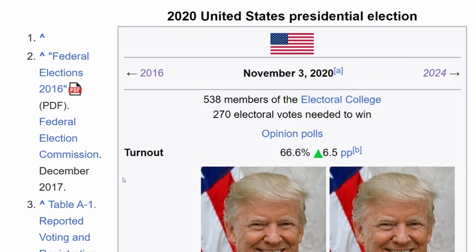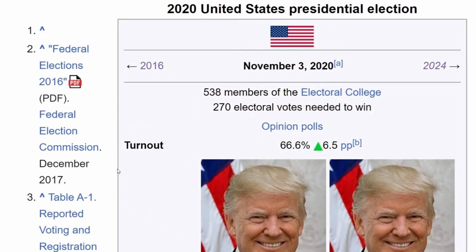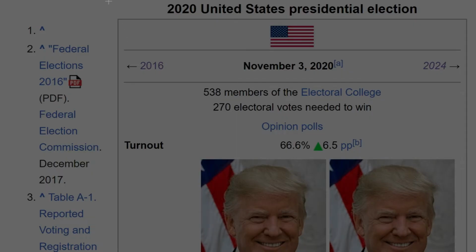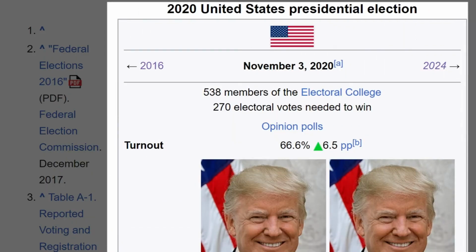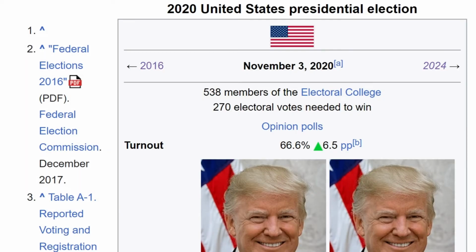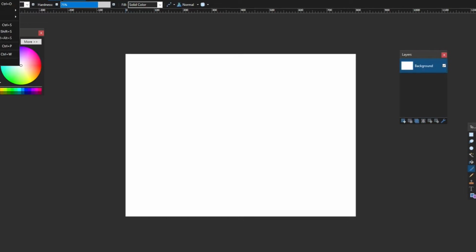Now, how are you going to screenshot this? Well, I'm using Windows, so you press the Windows key, Shift, and S. It will now allow for you to screenshot, which you can just screenshot it like this. Now, this is where the fun part begins. You get to use paint.net.